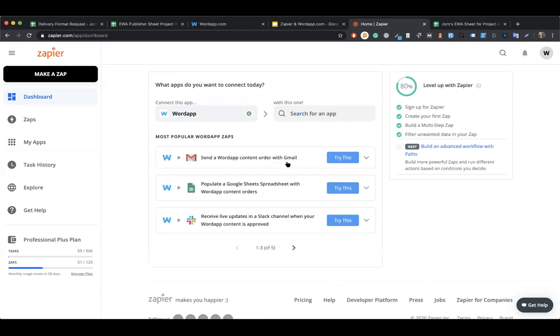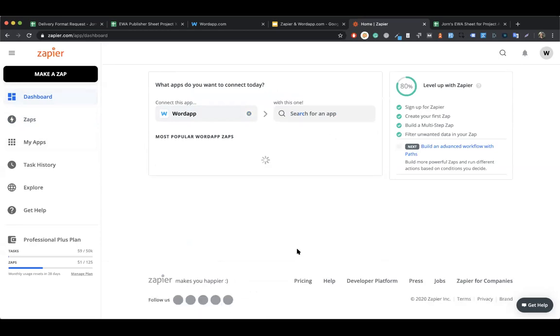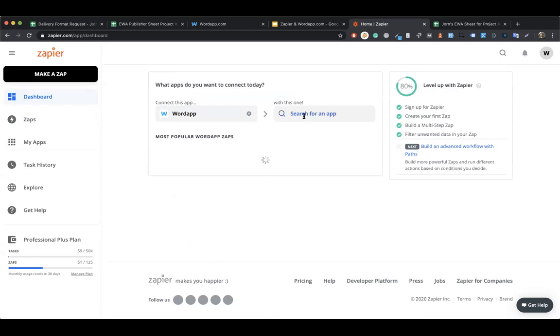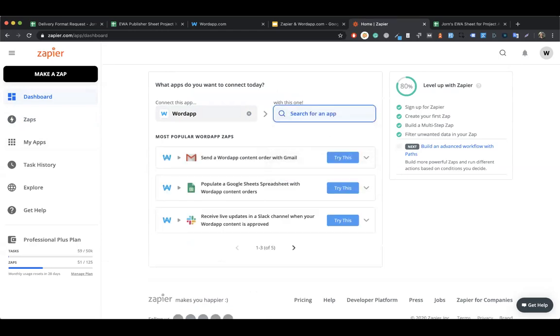And send a content order with Gmail. It's even giving you some examples already of Zaps that we've used previously. Send it to Dropbox, save it to Google Drive. But there is a lot of other stuff as well here. Twitter, Slack, you name it. There is probably a connection to Zapier for it. So it is a very, very helpful tool in your arsenal as an elite Wordapper to make clients happy.